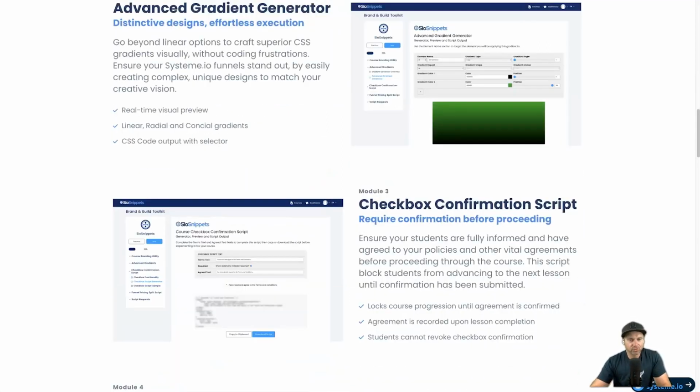And then we have module 3, which is the checkbox confirmation script. Now, I've never actually seen this done before, especially inside of Systeme.io, but let's just say you wanted to protect your IP inside of that course. You could actually have as your first module or your first lesson a big disclaimer inside of there, and they can't actually progress through the course unless they check the checkbox, which is then going to unlock all of the information that follows. Very technical how they've done it, but they've made it so easy that you can just copy and paste a script and then it's good to go. So if you're worried about your IP, for example, this is a very good way of protecting that legally.